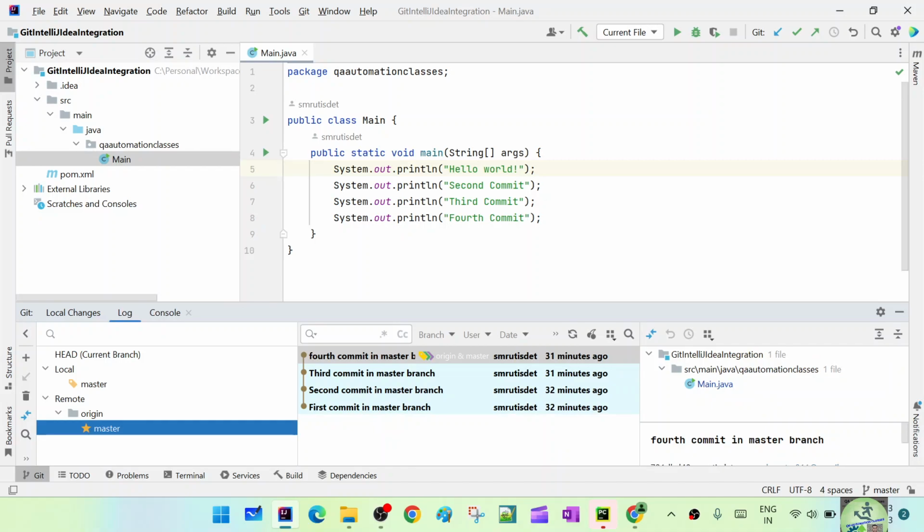This is how you will import a project when you go to a different organization, or join a new organization or a new project, and you have to work on an existing project. You have to import it to your local and then start working on it. Hope it is clear, guys.